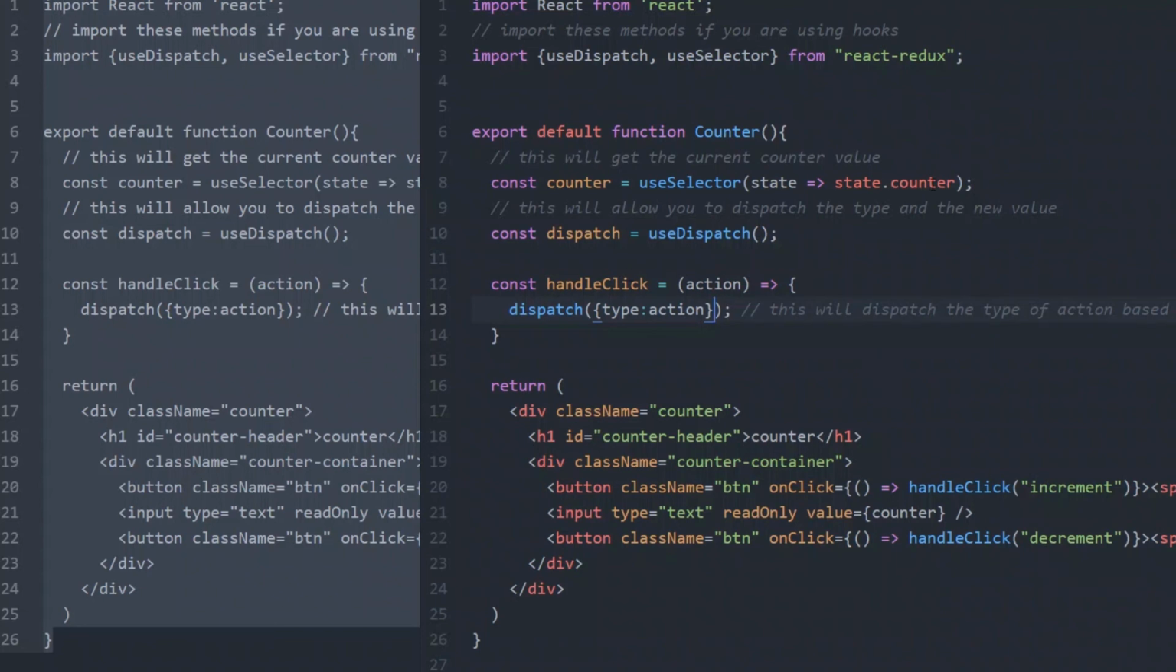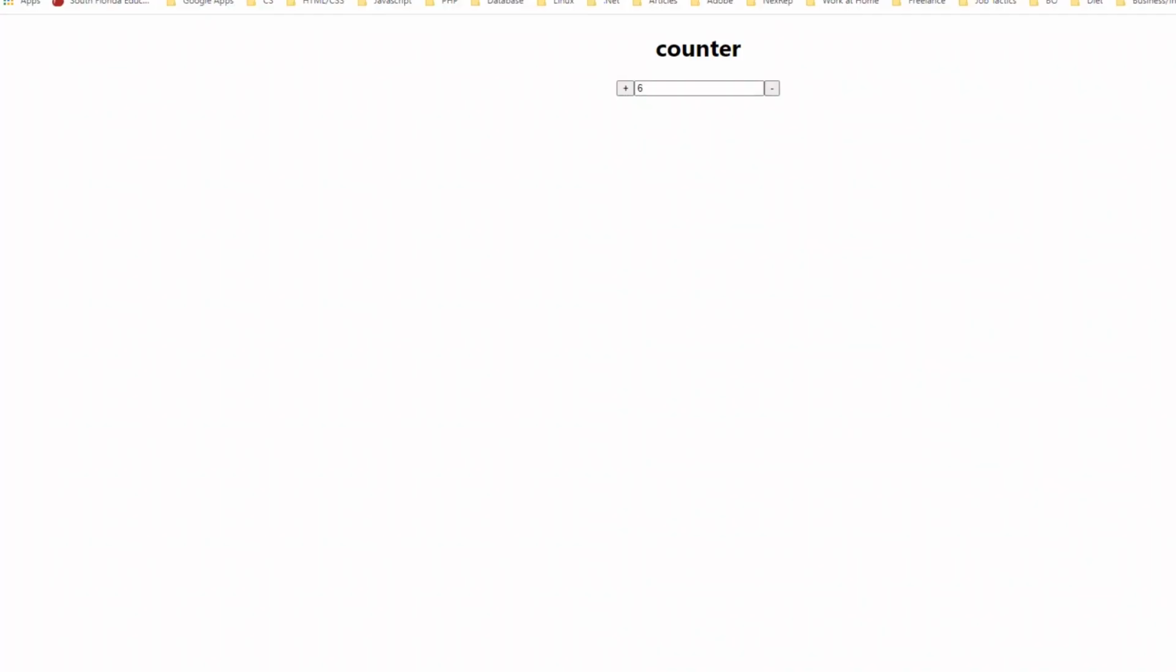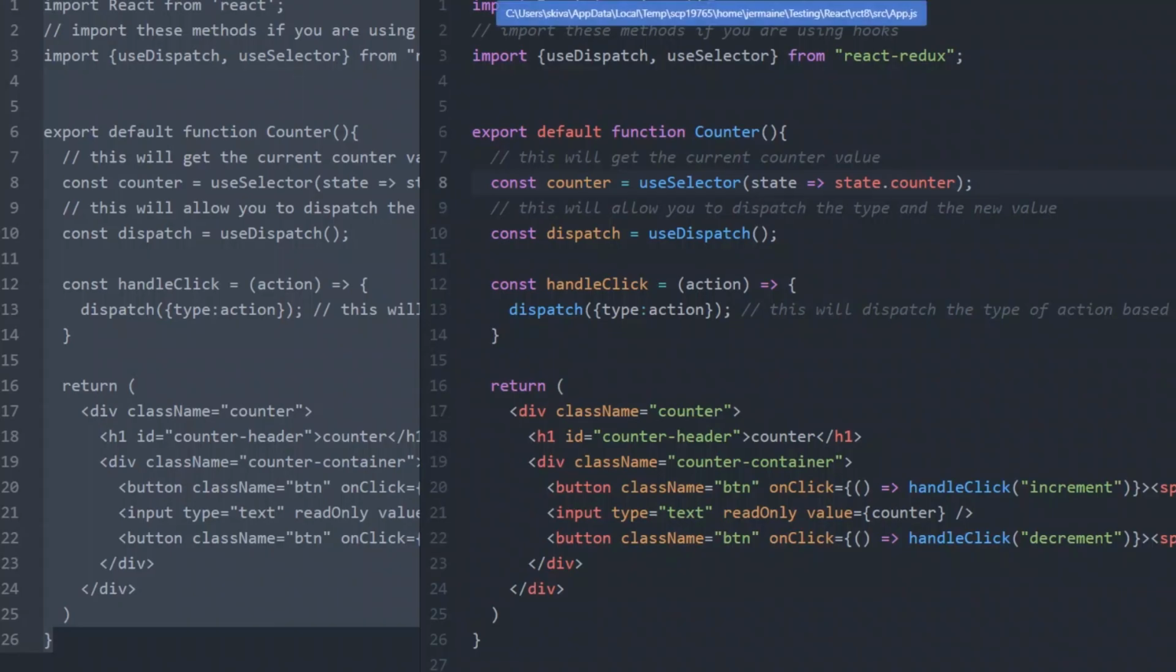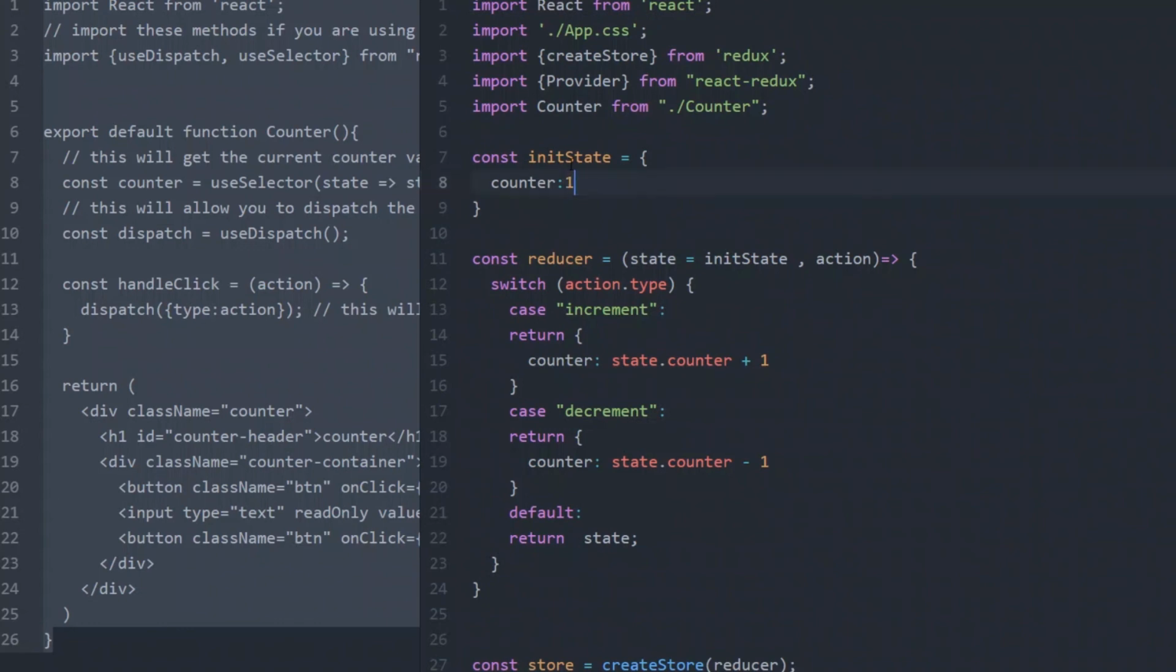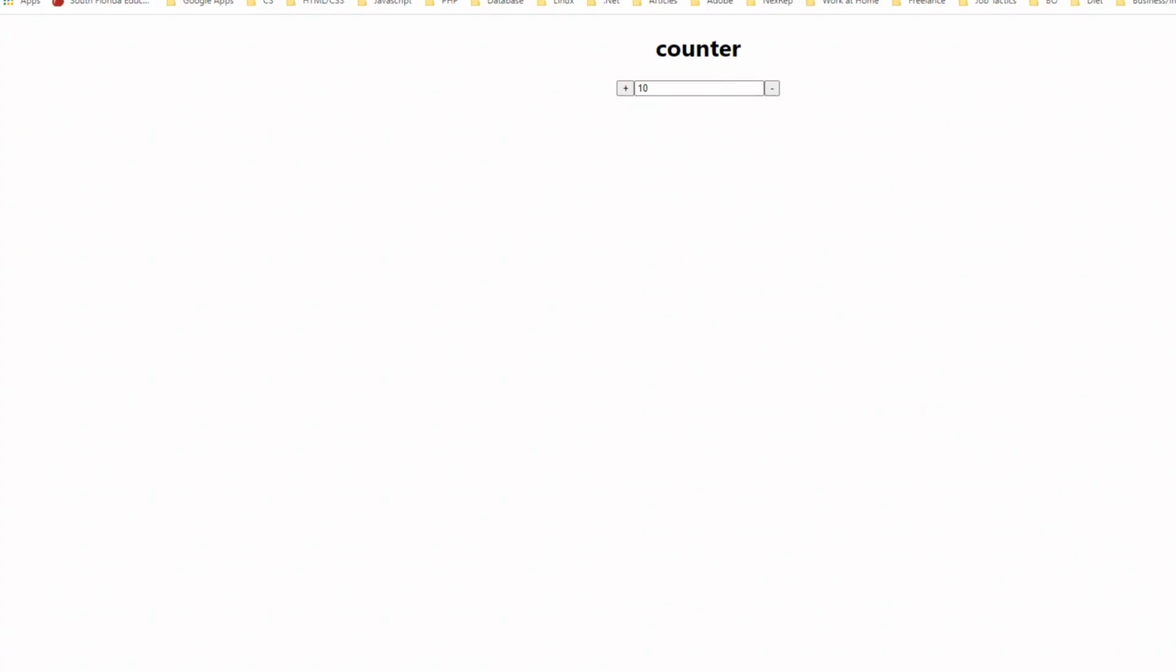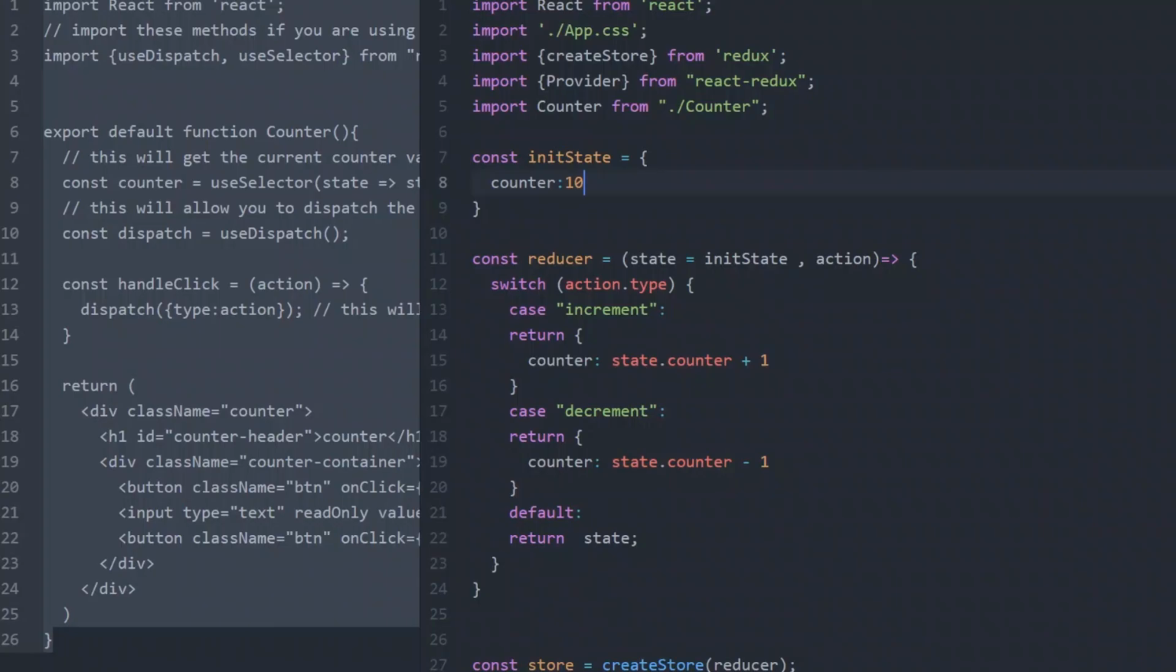With useSelector, what it does is grab the global state of counter and then assign it to counter and put it into the input. So that's why when I change the default value from 0 to 6, it automatically updated to 6. We can do that one more time just to show you what's going on. And we save it like this, and bam, it's now 10. Now everything is working properly.